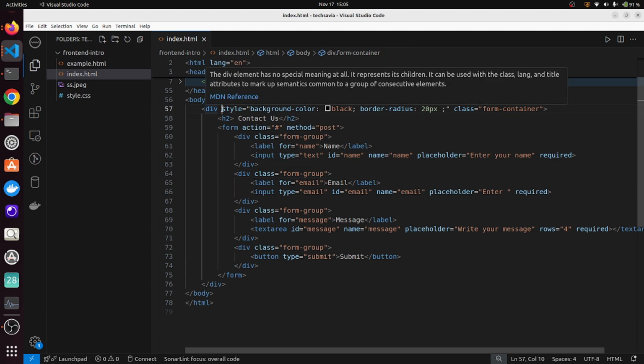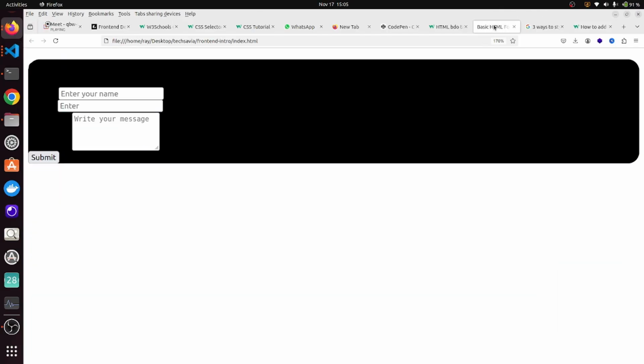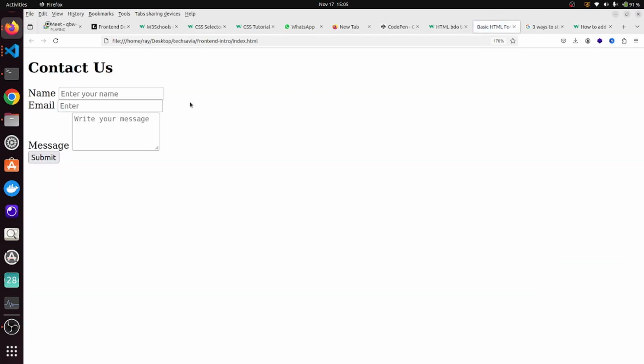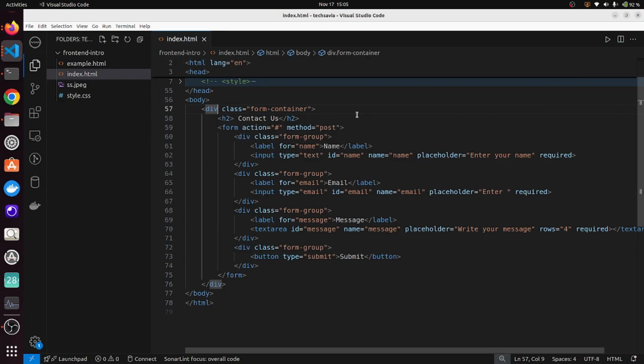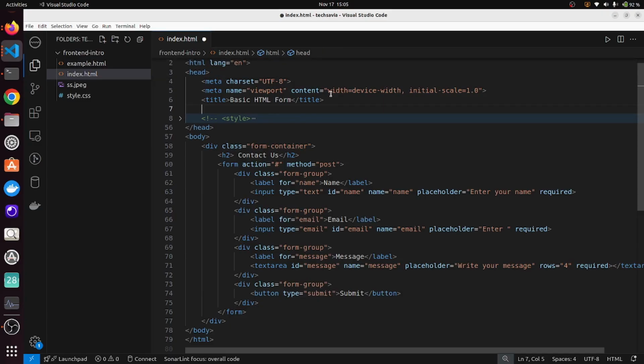So now I'm going to comment out this style. Let's reload the HTML file. Can you see now we are back to the previous design. So now what we want to do is this. Like I mentioned, internal CSS means that your CSS is going to be located in your HTML file. For you to do that, there is a particular tag in HTML. We call it style.